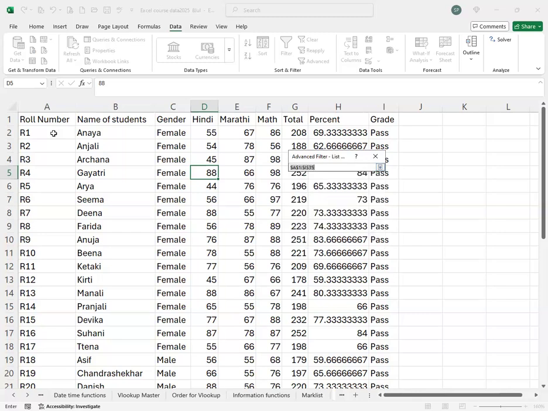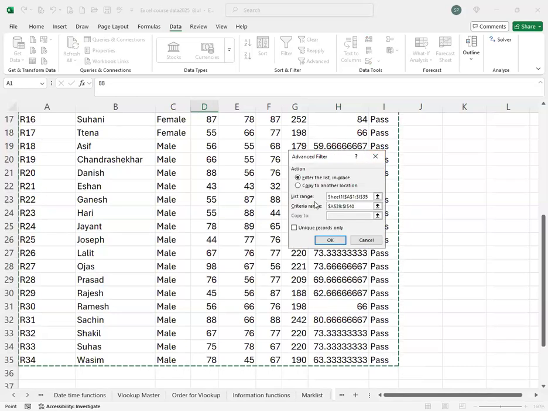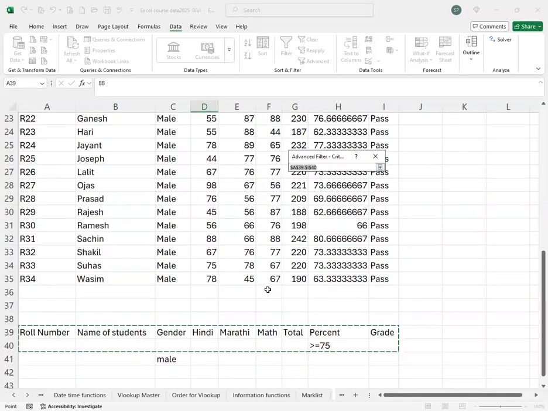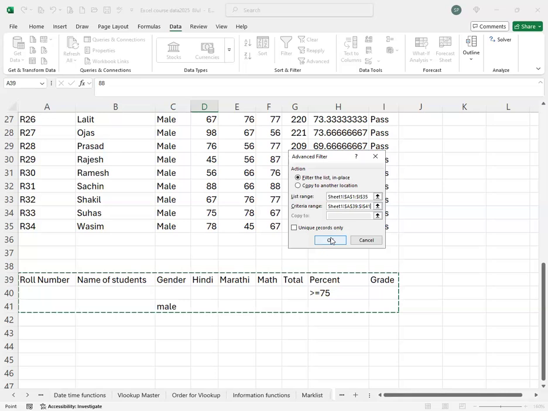List range is great. Normally it is selected. You can select it again. Here it is. Next is criteria range. Now the criteria range is wrong, so let us just modify it. Select the condition also. Open. That's it. And click on OK.